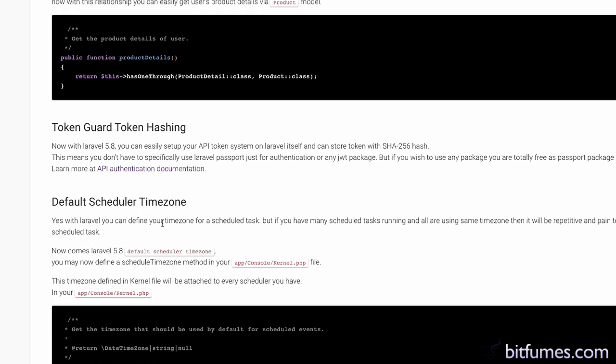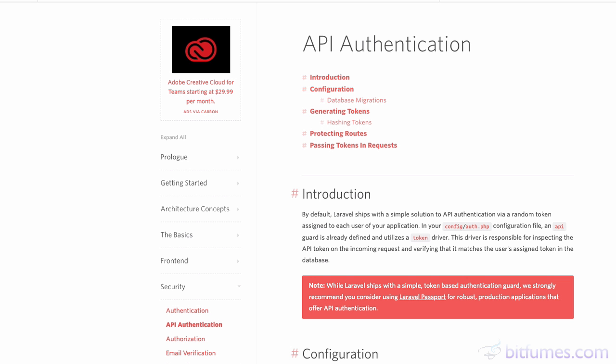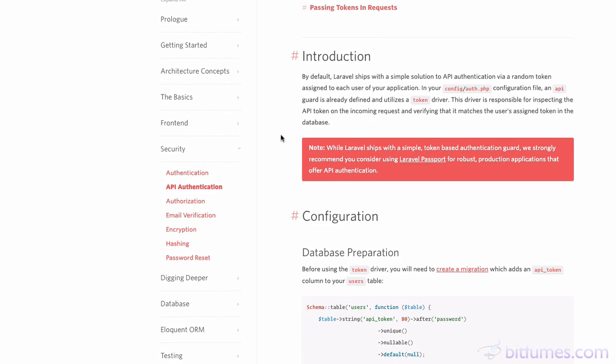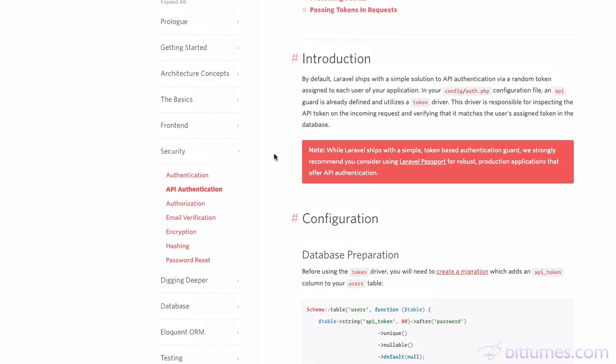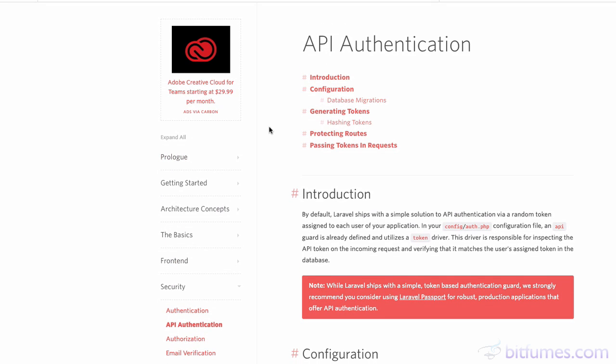Next is token guard token hashing. Suppose you are creating a single page application and you need a token for authentication. Previously, we generally used Laravel Passport to generate tokens, or we simply used JWT, because Laravel Passport is a full OAuth implementation. If you just want an authentication token, you generally use JWT. But here is a new cool thing: API authentication is already integrated in Laravel. That means token generation and token refresh are implemented with Laravel 5.8. That is very useful. And again, as I told you, I will create a new video just for this thing.